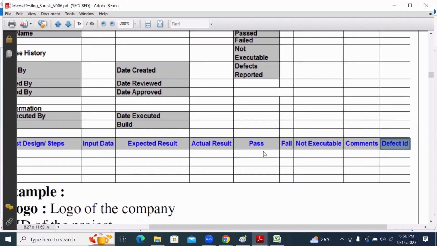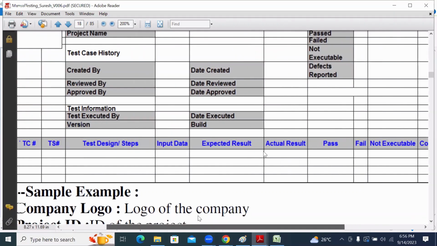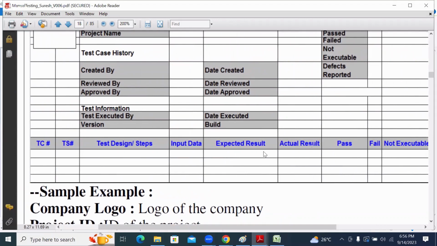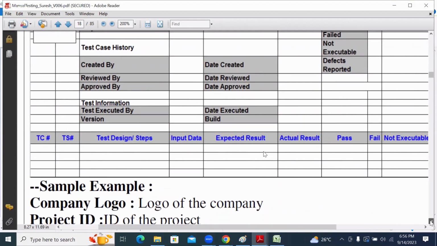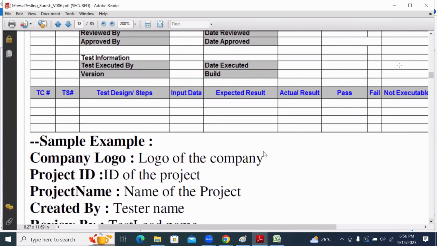Okay. Just cross check that, all the online students also. Just cross check the description. First one, TC. What is the meaning of TC? Test case ID or number.